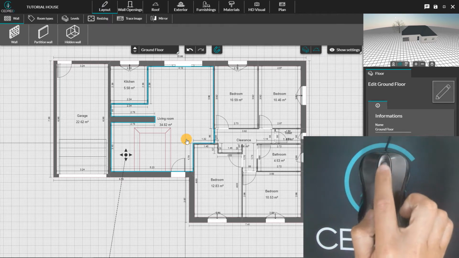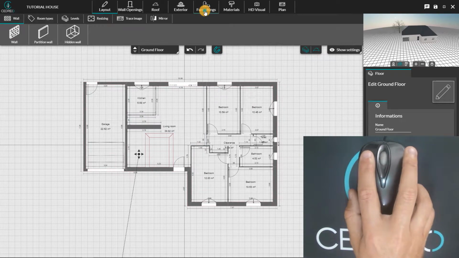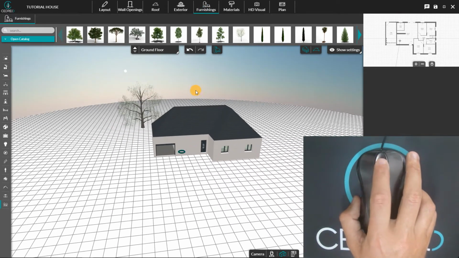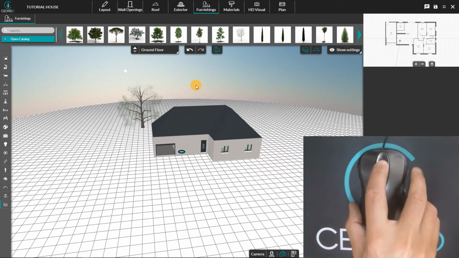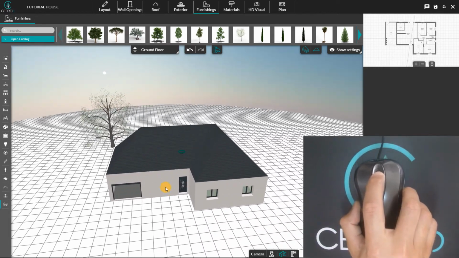Finally, the scroll wheel. This is the zoom button. By moving the scroll wheel forward or backward, you can zoom in or out of your project in 2D or 3D. Note that by holding down the thumb wheel, you will be able to move sideways in 3D.